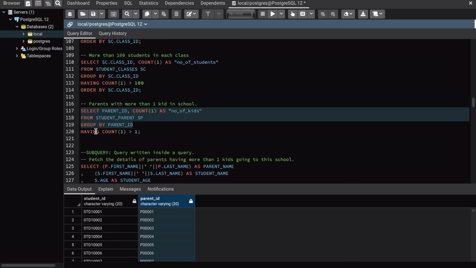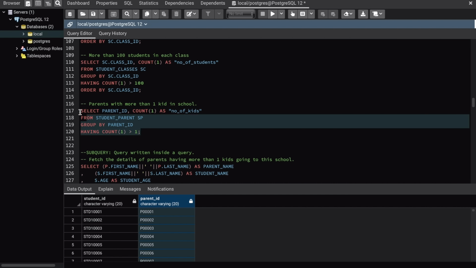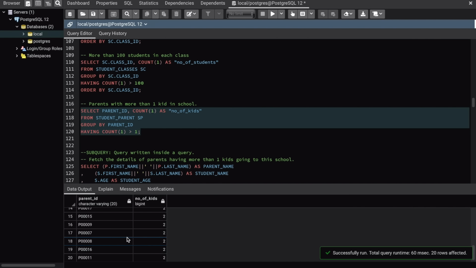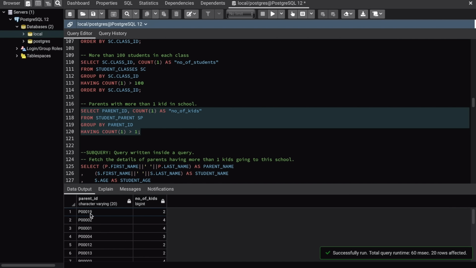So for that I use a having clause saying the count greater than 1, and when I execute this, I'm going to get this output. Basically it tells us that parent P0019 has 2 kids, and P002 has 4 kids.